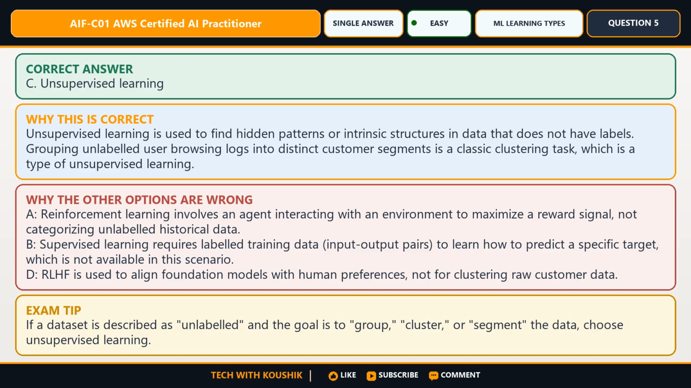A. Reinforcement learning involves an agent interacting with an environment to maximize a reward signal, not categorizing unlabeled historical data. B. Supervised learning requires labeled training data, input-output pairs, to learn how to predict a specific target, which is not available in this scenario. D. RLHF is used to align foundation models with human preferences, not for clustering raw customer data. A useful exam pattern is this. If a dataset is described as unlabeled and the goal is to group, cluster, or segment the data, choose unsupervised learning.